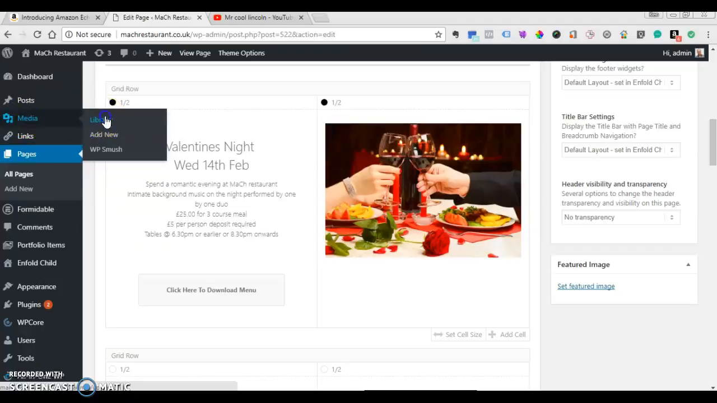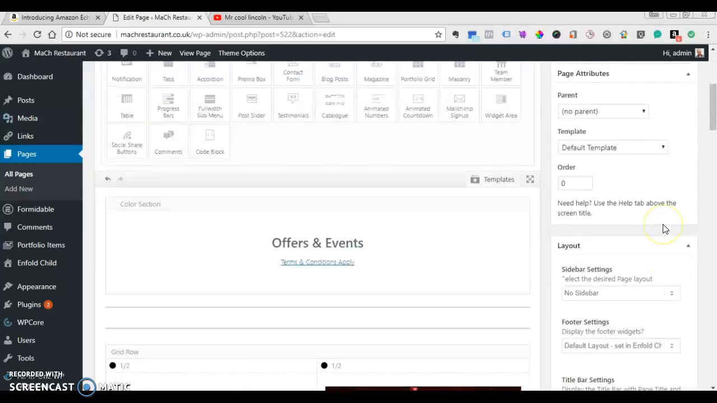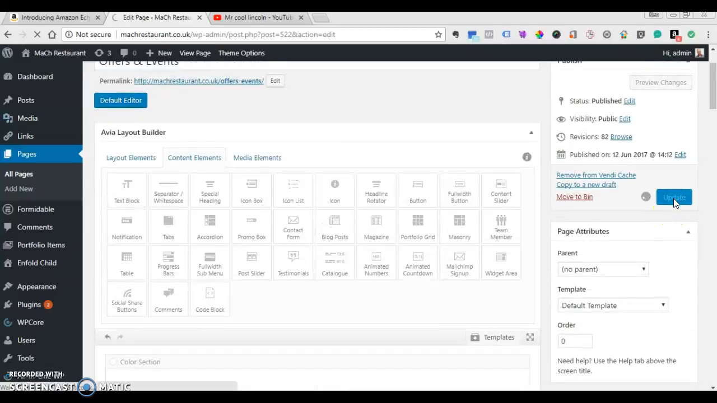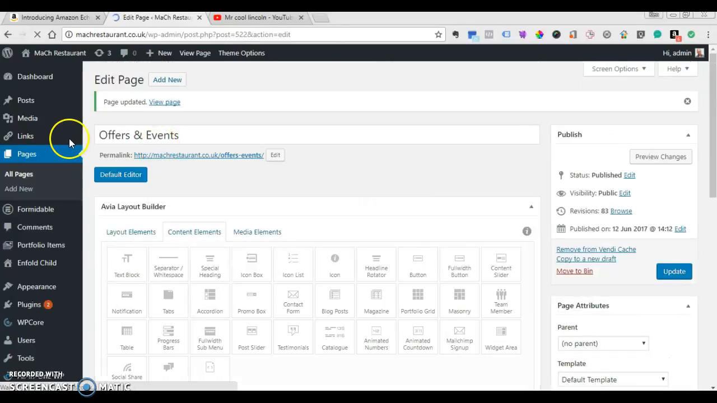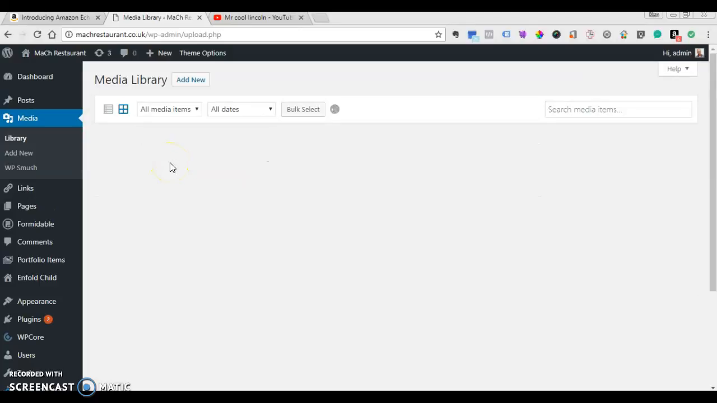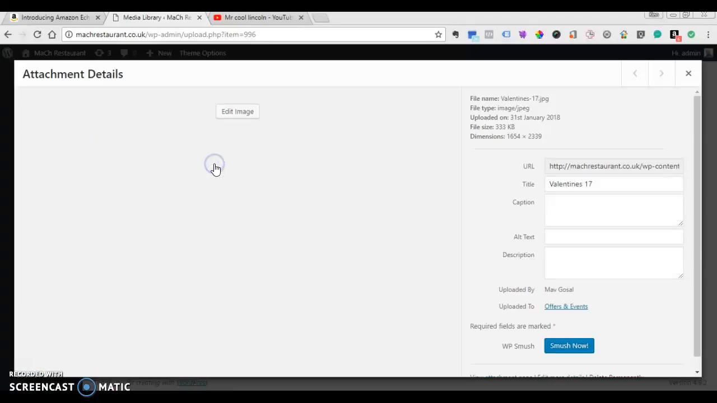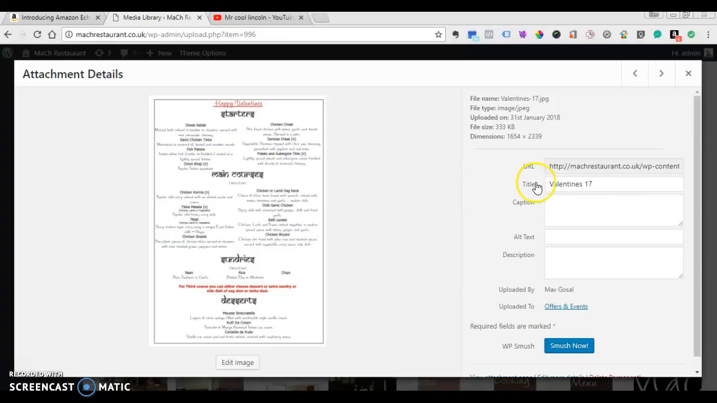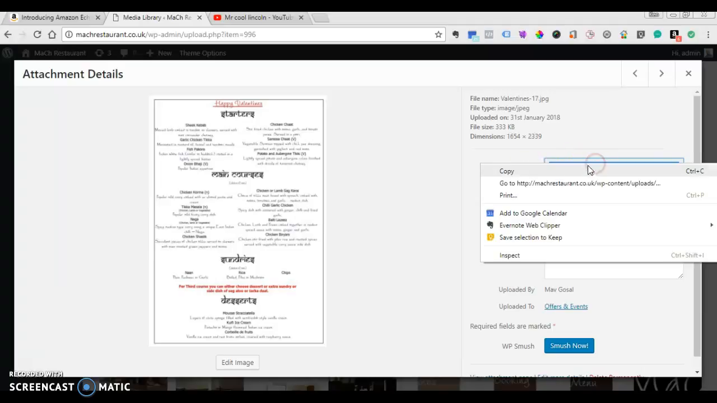Let's go. So if I go to the library, oh no, I've got to stay there. I now need to save this, update it, otherwise I'll lose all my edits. Once I've updated it, I can then go to Media Library. I can then find the menu. There it is. And what I will do is highlight this URL. It's a JPEG, so it may not work as well as a PDF.